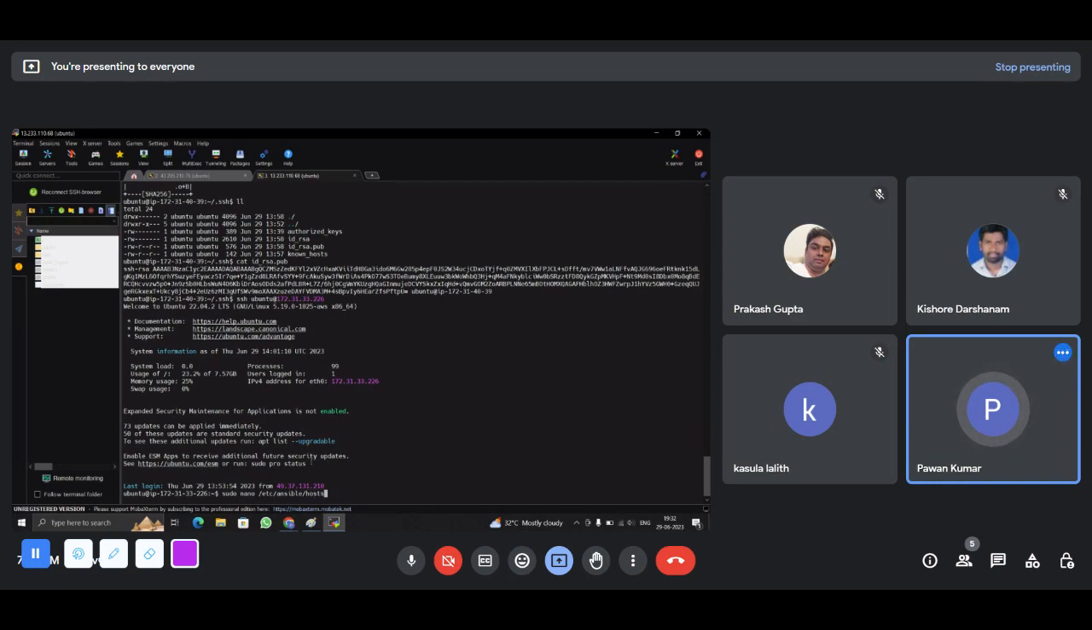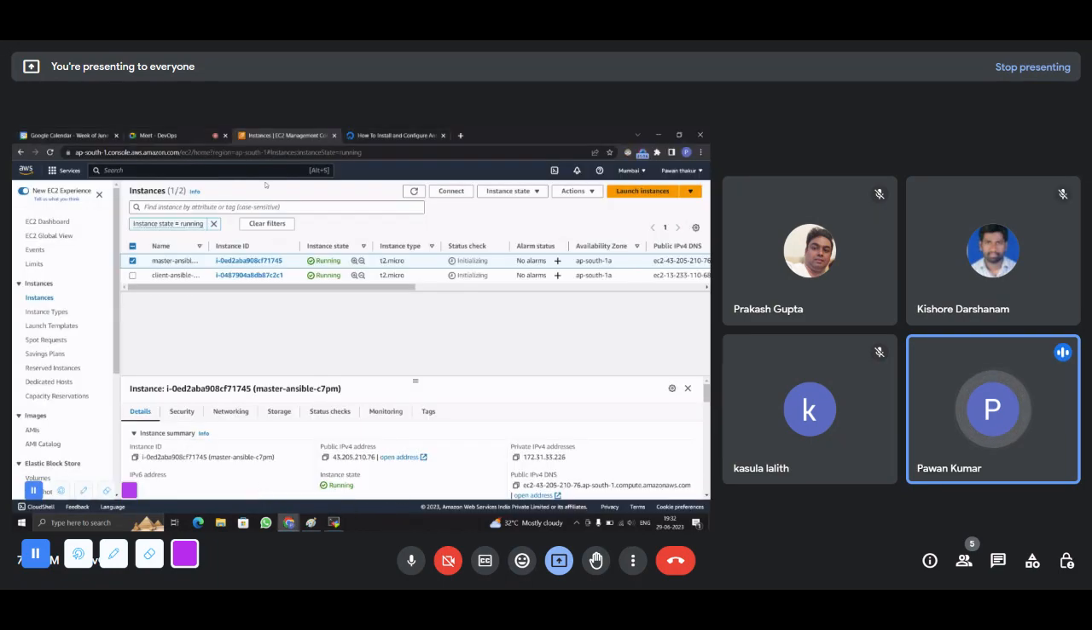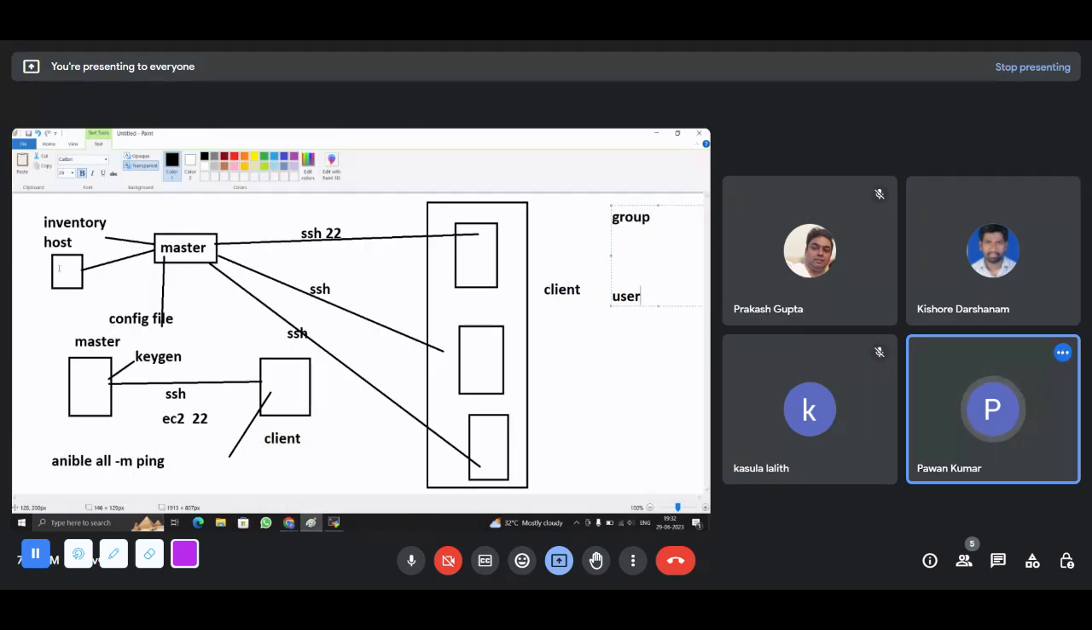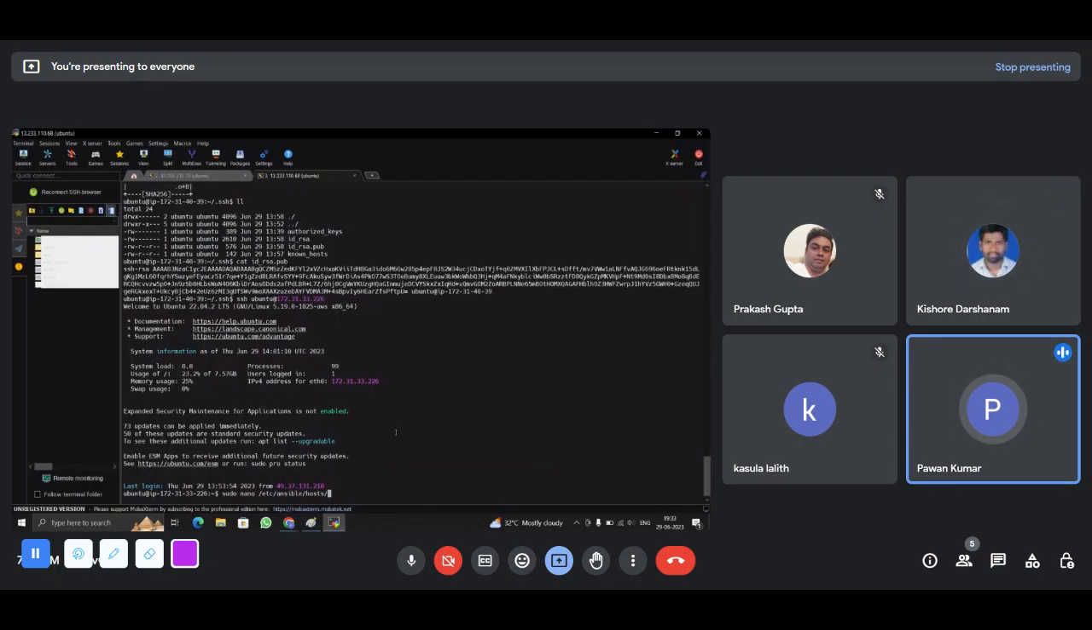Where I'm going now, can you see, I'm going inside the host, right? What we have in host is whatever the client information is. As I said, I'm going inside host. This is my host location. What is my host location here? The host location is /etc/ansible/hosts. Basically, this is my host location. The host inventory will have all the information of my client. Whatever clients I have, it will have all the client information here.